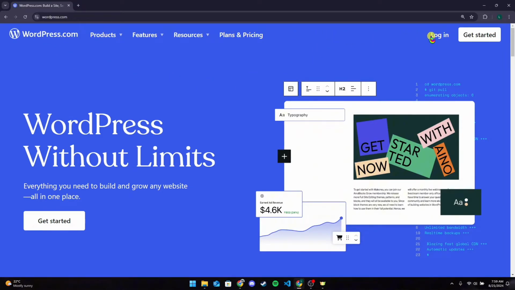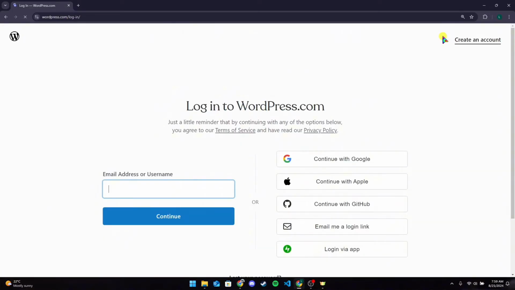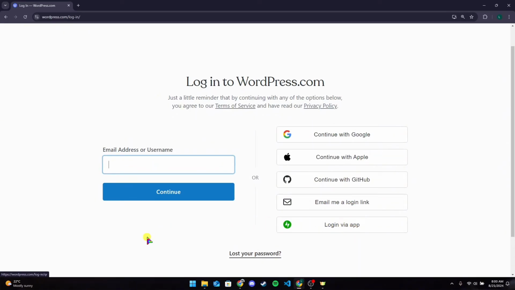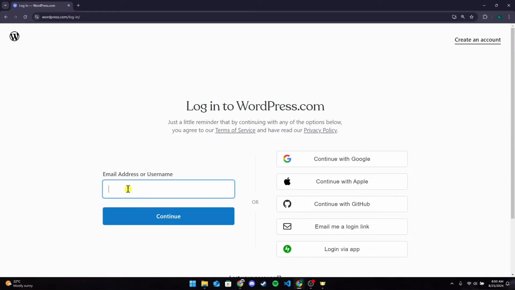At the top navigation bar, you'll find a login link. Click on it. Now if you have created your account using Google, you can click on this button, or if you have created using Apple, GitHub, you can click on these respective buttons. You can also send a link to your email by clicking on this button and log in via application from this button here. Now you need to enter your email address or username on this field here.